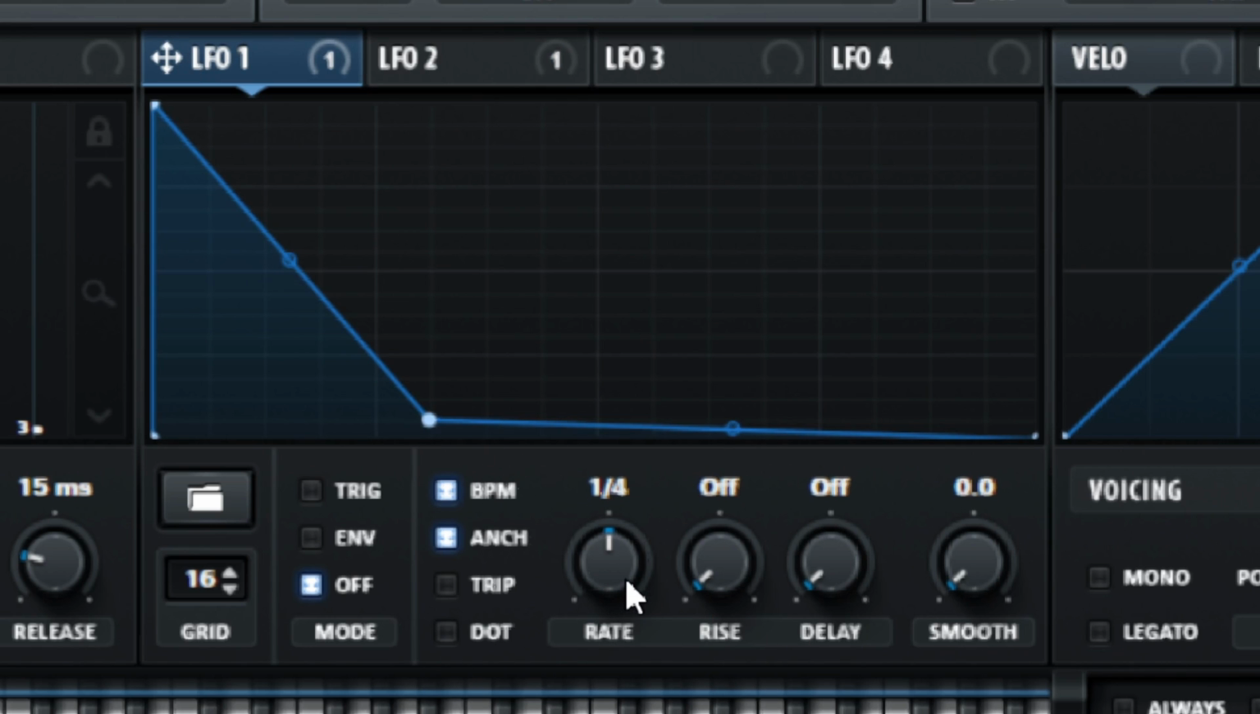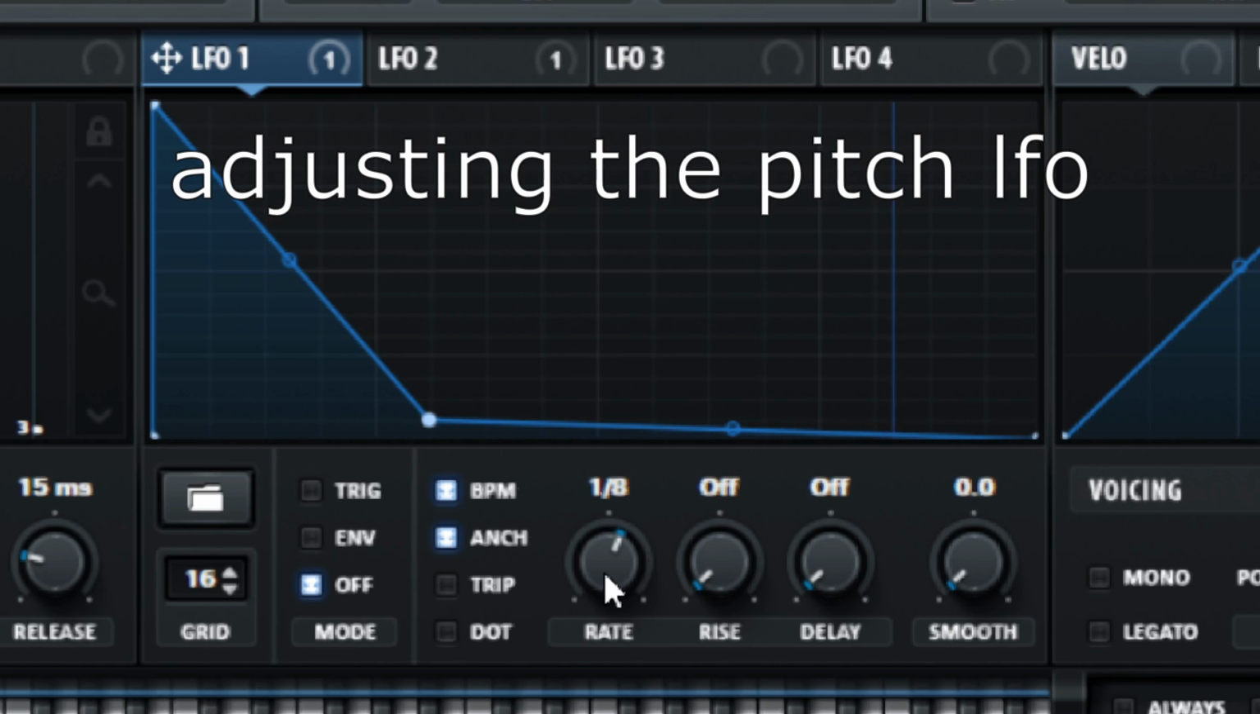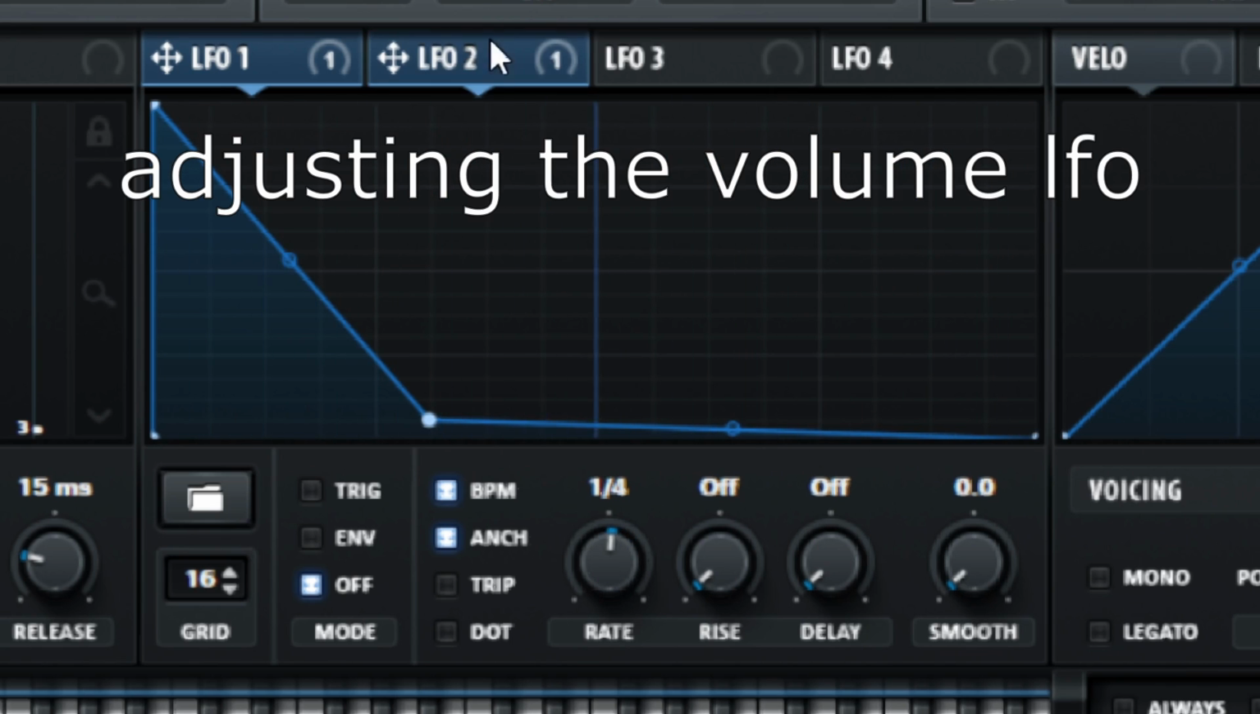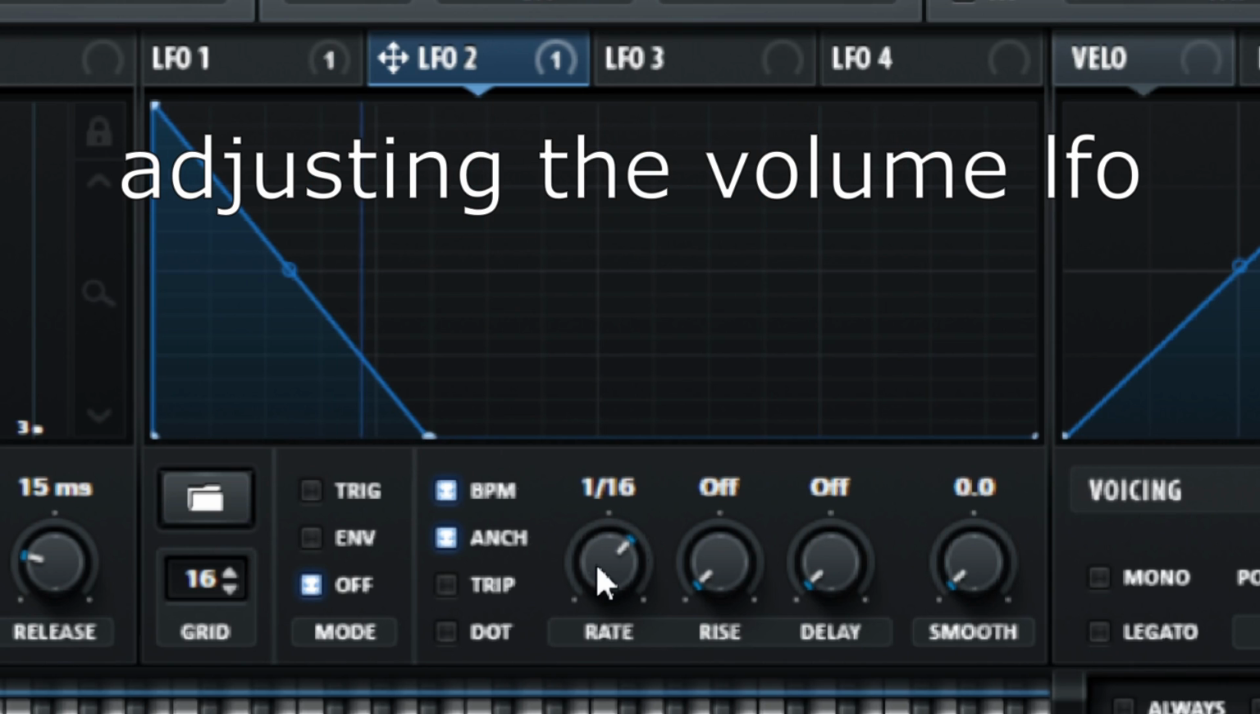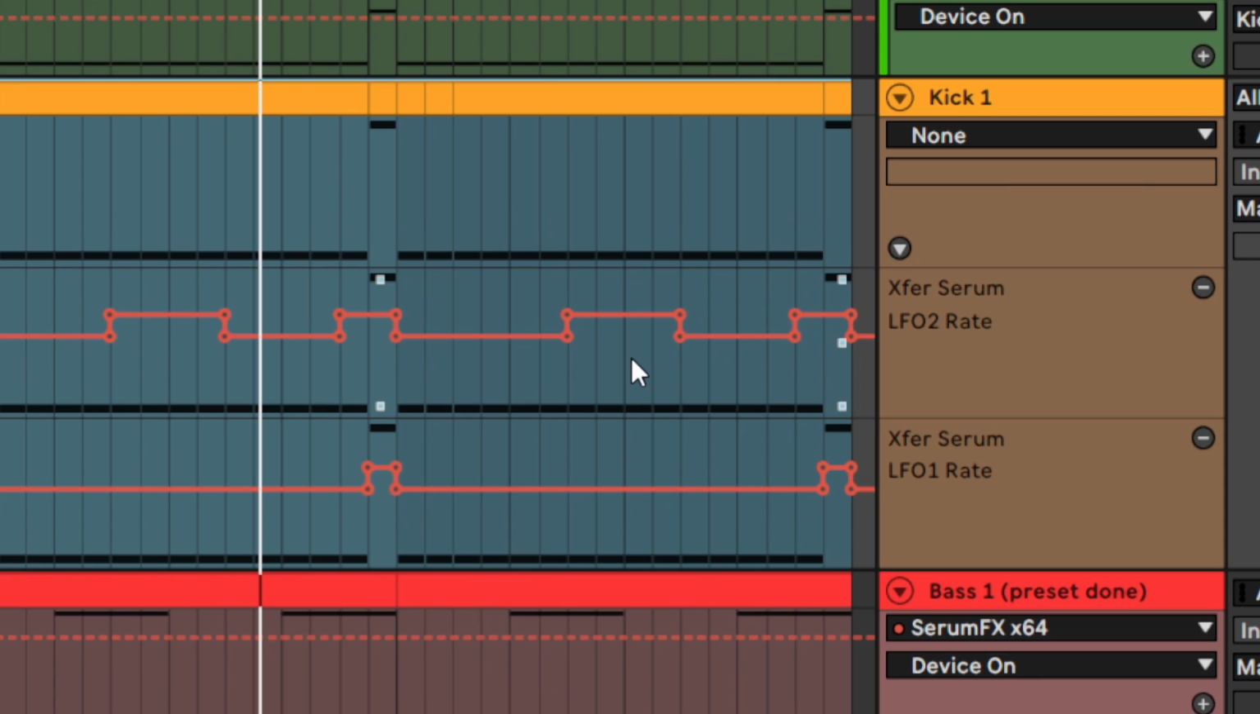I can simulate the stutter or glitch effect by increasing these rate controls on both LFOs. To make the beat more interesting, both LFO rates are automated in Ableton.